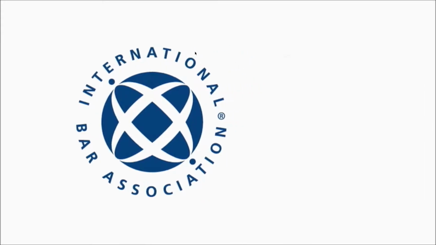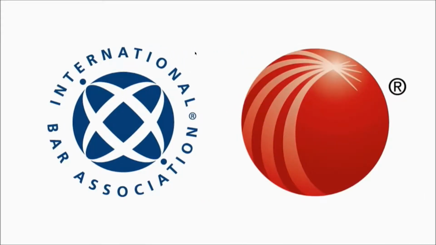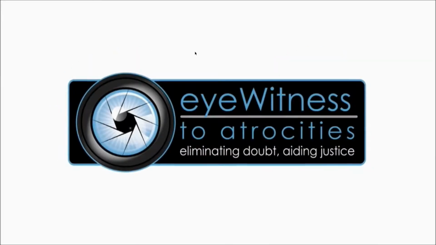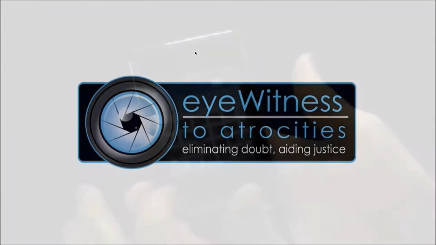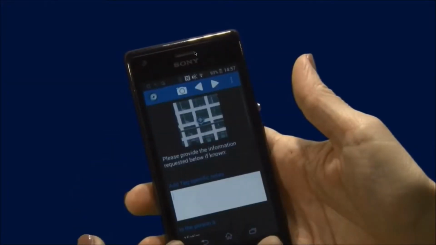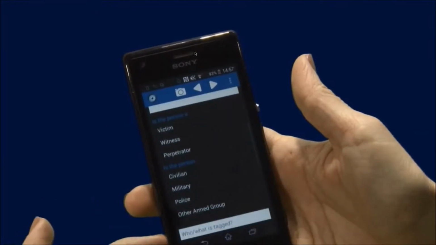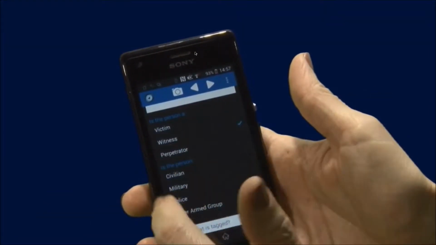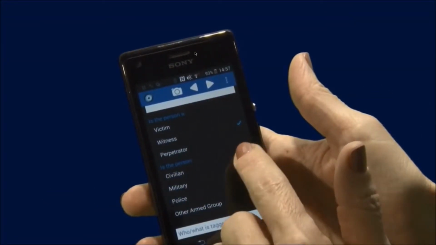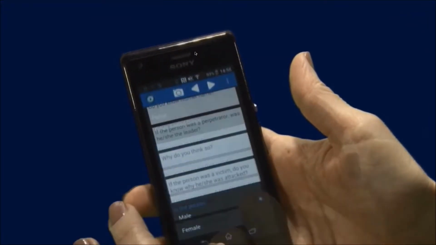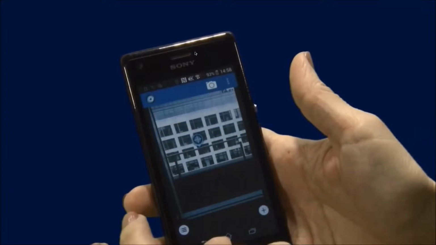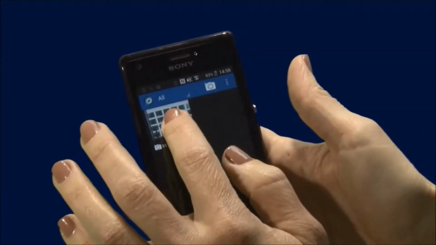The International Bar Association and LexisNexis worked to develop a smartphone app called Eyewitness to Atrocities. This app, through technology that proves photos have not been altered, has the capability of verifying images and data to allow them to be admissible as evidence in courts of law. Since its launch, the app has been downloaded by 10,000 people from 136 countries.